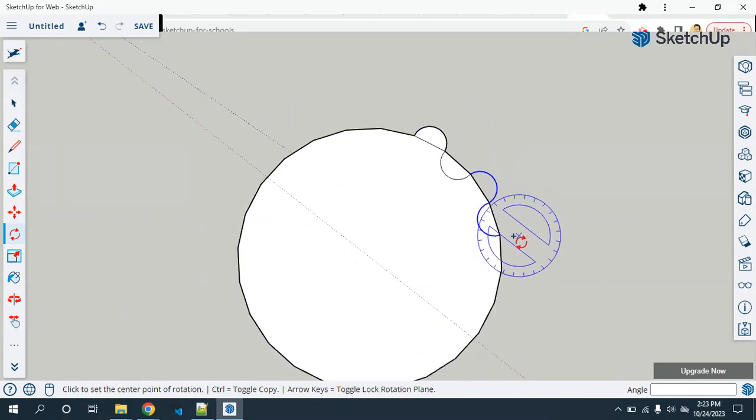Now, that might be enough. I could just keep doing that. Copy, copy, copy, copy. But here's the beautiful thing about SketchUp. Now, I've just made this copy, and I'm not going to touch anything else. But I can say that I want to repeat that a certain number of times.